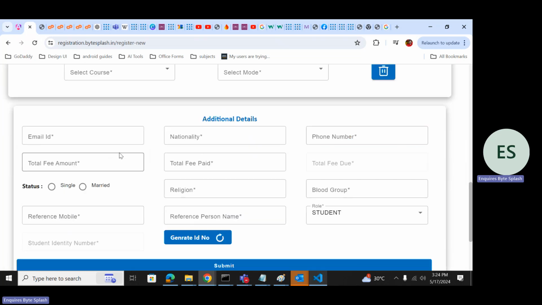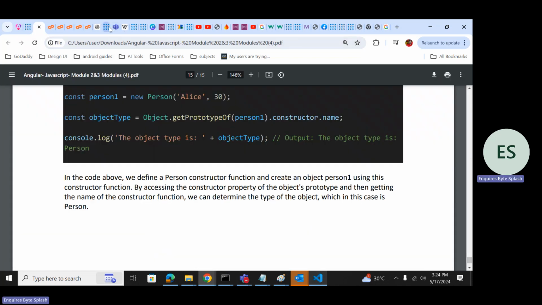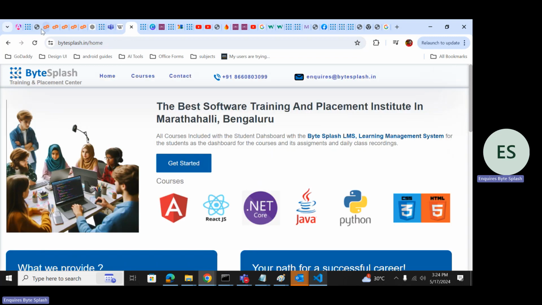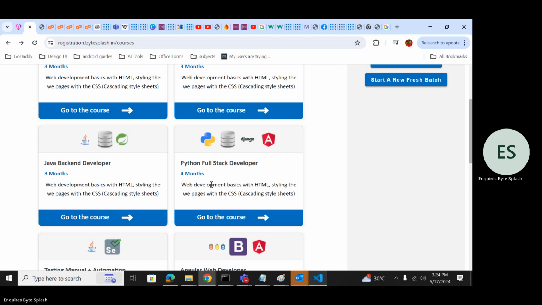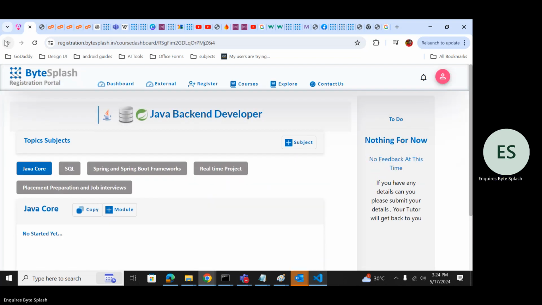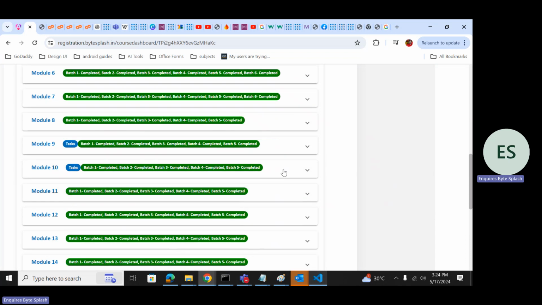So this is how we need to fill the forms and develop things. You got it, right? This is all about this module. You need to practice this module a lot. I will open anything: Java backend, full stack. It is having HTML.